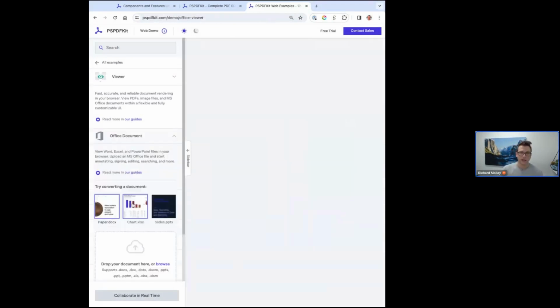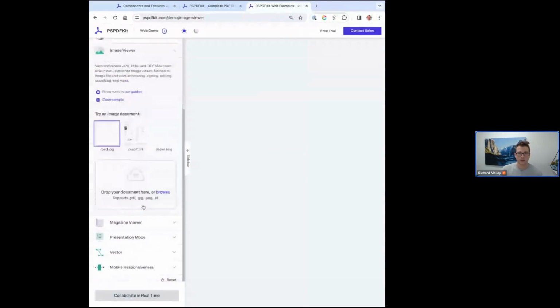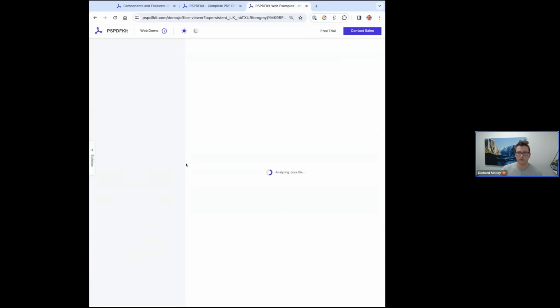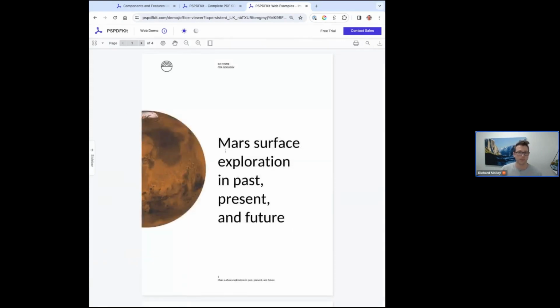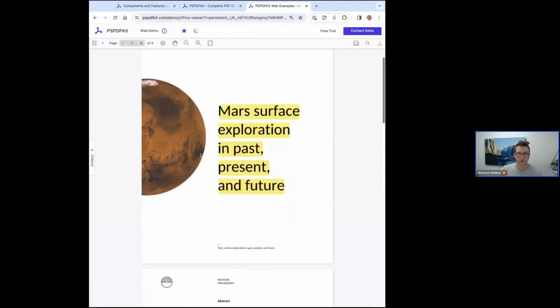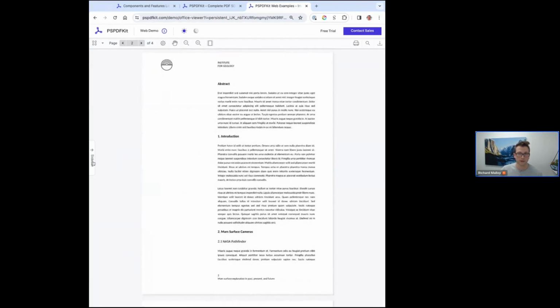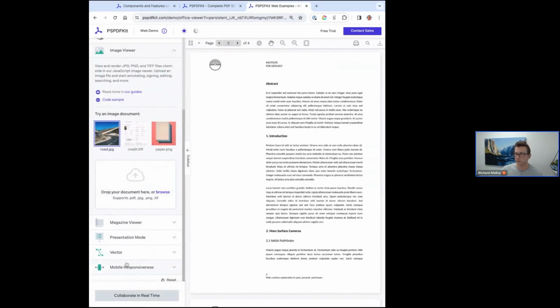So Office files, image files, things like that, we can convert those as we're rendering the document so that you're looking at what you assume to be a PDF now. So we are able to convert that docx quite quickly, and then you have it for use.